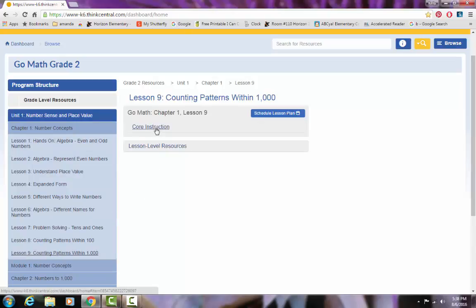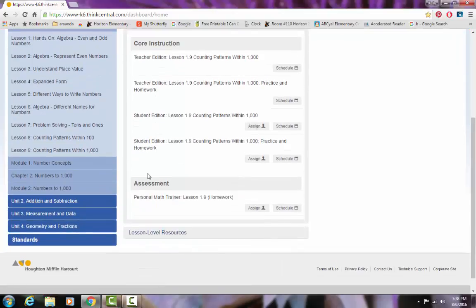Then I'm going to go under core instruction. I'm going to scroll down. I'm going to be under assessment here where it says personal math trainer 1.9. Alright, I'm going to assign it.